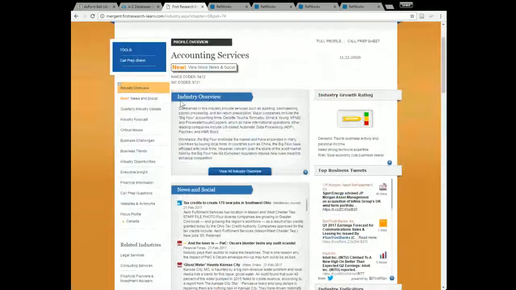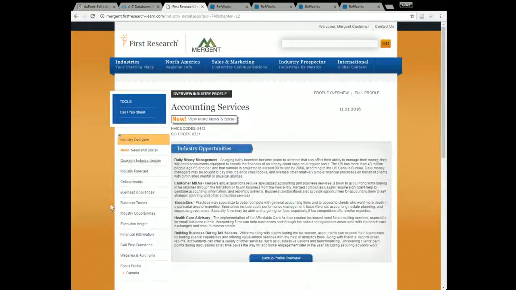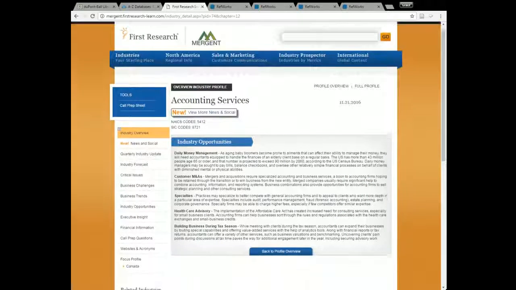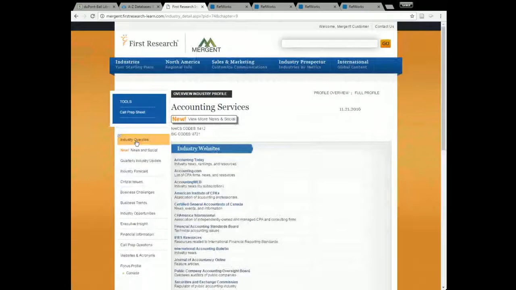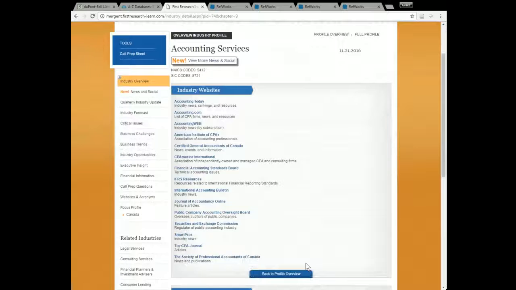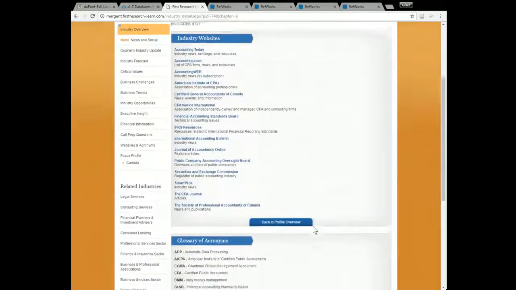And then if we look on the left-hand side of the page here, we can jump to a specific piece of information that we're interested in. So if you want to see critical issues facing the accounting service industry, business challenges, business trends, industry opportunities, anything like that, you can click on that link on the left to jump straight to it. Websites and acronyms over here on the left might also be really useful if you want to know what are the best places on the web to get information about this industry.